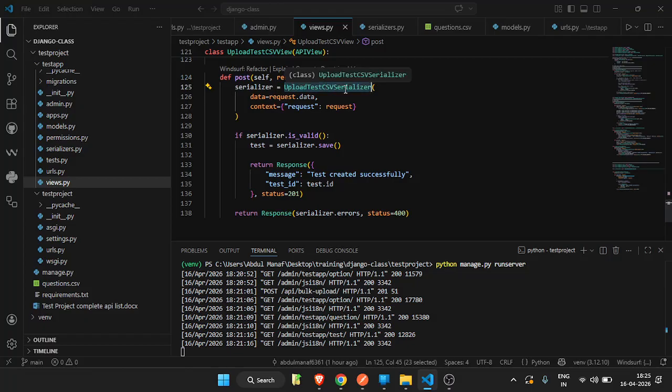Then what is this? Serializer. Why do we use serializer? What is the job of serializer? There are two main purposes of serializer. One is validation, then translating the code. Translation and validation. Translation between JSON to Python object and Python object to JSON. Validation based on what validation we give.